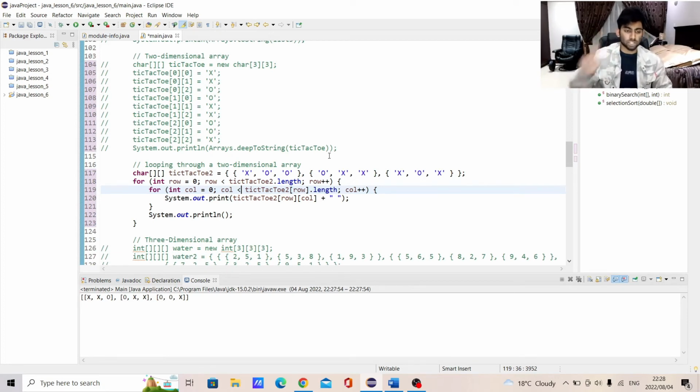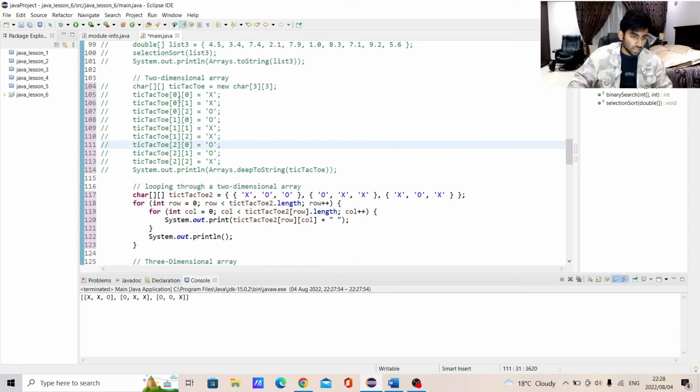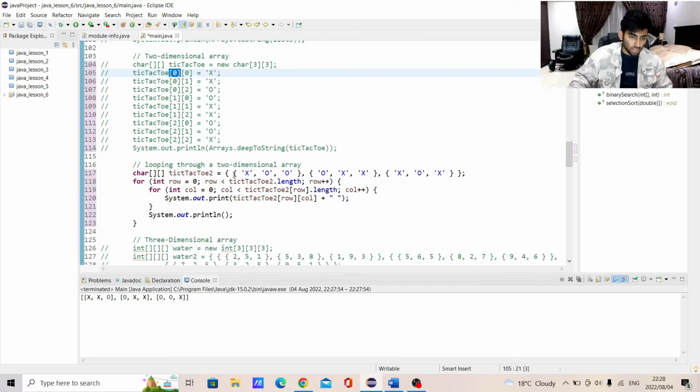Oh, one thing I want to mention, I forgot to mention this. So we have this tic-tac-toe. So how does it work? We have it like this. We have row and then we have column, right? So keep that in mind. The first index is the row and the second index is the column. So row and column, you'll see that now as we actually print out this tic-tac-toe 2, right?